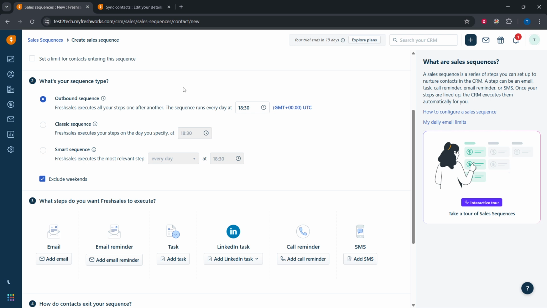Now decide on the sequence type and timing. Classic sequences run steps in a fixed order on the specific days you set. Smart sequences adapt based on behavior or conditions, which is great when you want to branch based on actions like opens or replies. Set when the sequence should run, including the preferred time and the correct time zone. Align this with your audience's local time if possible to improve engagement.